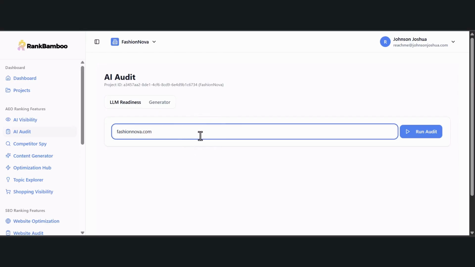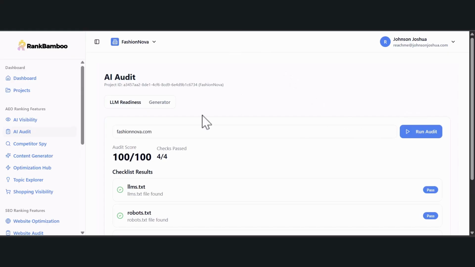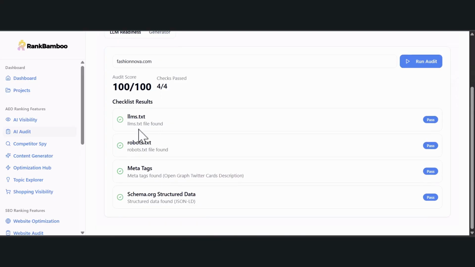So we'll put the same website here, which is fashionnova.com. We want to run an audit on it. Fashionnova.com, all of this is fully fixed. It does have LLMs, it does have robots.txt, it does have meta tags, it does have schema.org structured data. So it clearly shows that fashionnova.com is fully ready to be listed by AI.